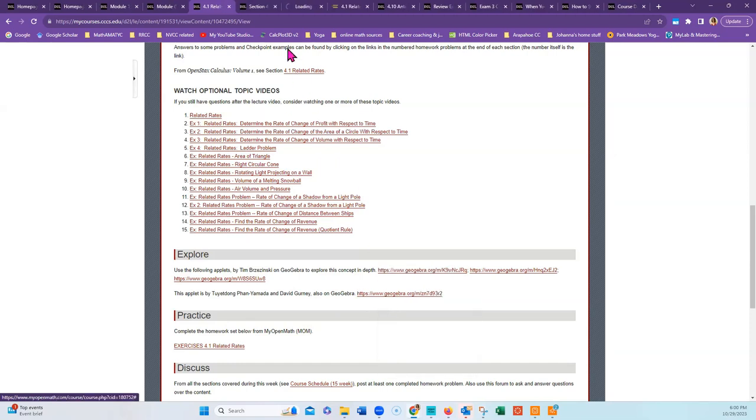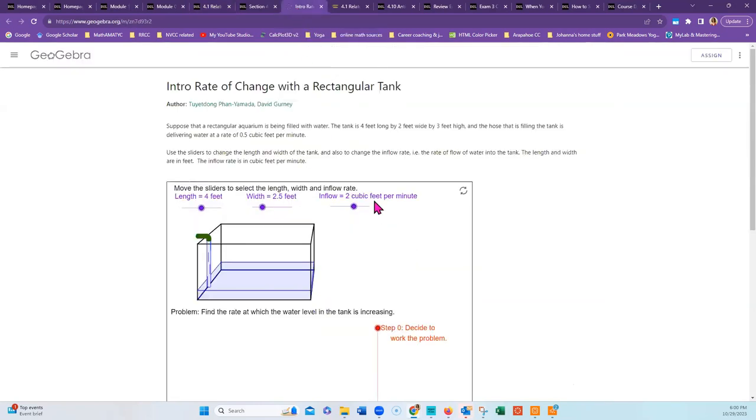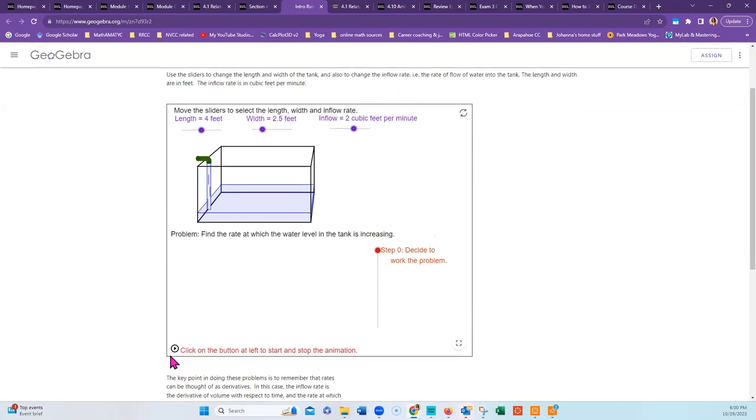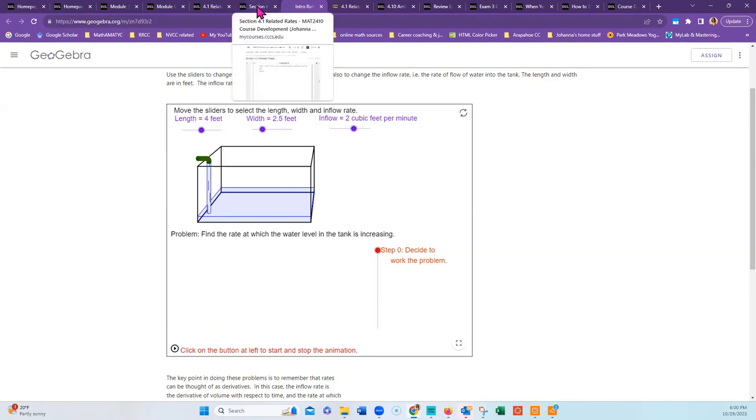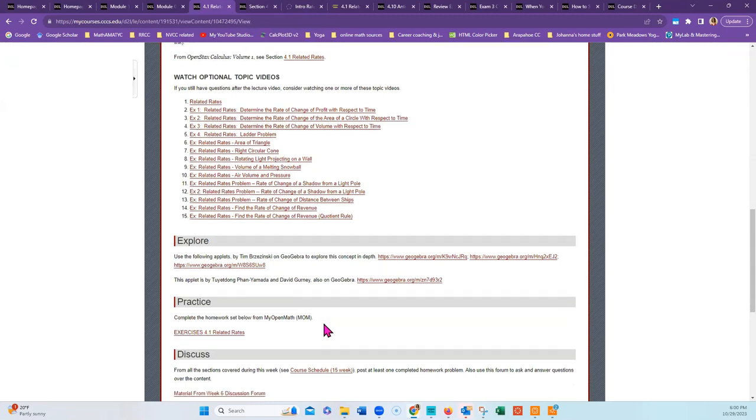So this one is by Tuyadong Fan Yamada out in California, and it covers the rate of change with a rectangular tank. And so it kind of walks the student through different steps of solving the problem. And you can see how to sort of visualize the problem right here. So these are interactive applets that are to help the students master the concept or test their learning, and you'll find them on every section.